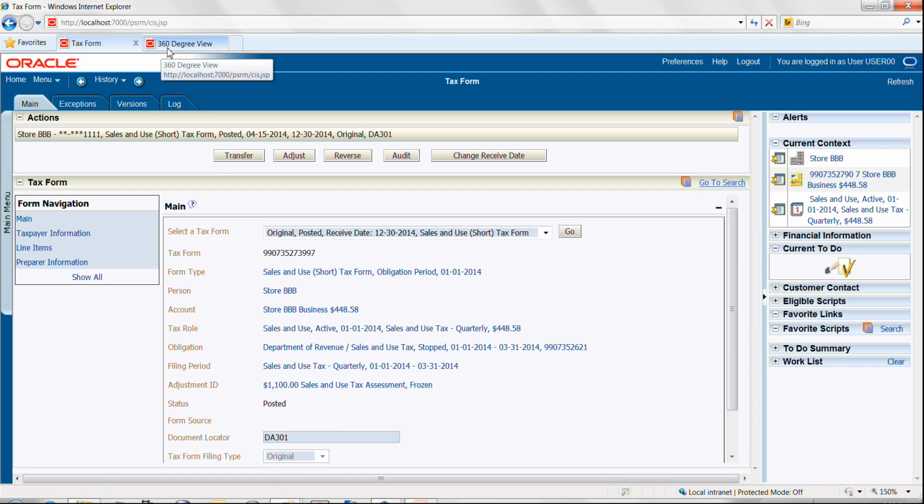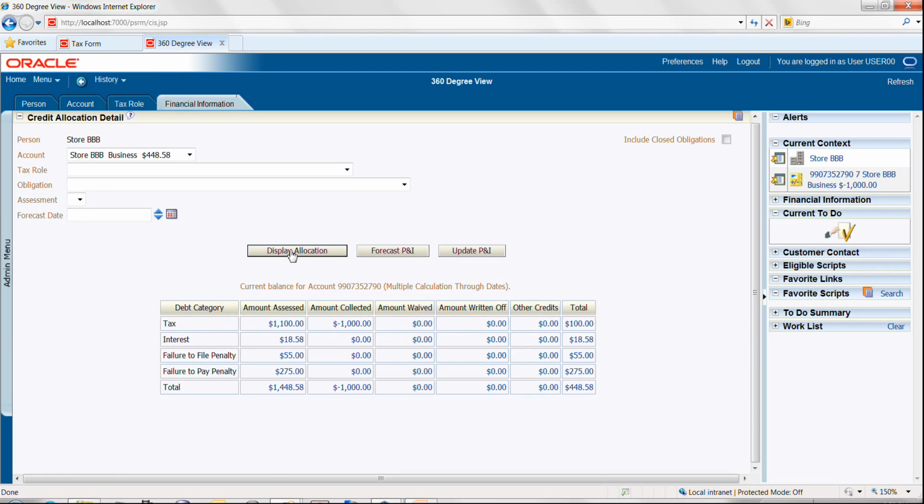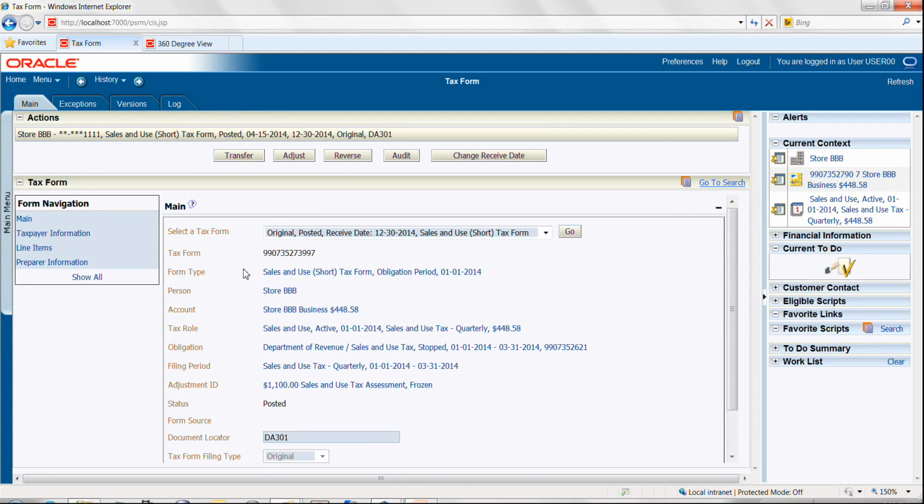Okay, again I'm going to use my 360-degree view to see what the status is. And if you see at the moment, now we have 1,100 for the tax, and the amount collected is only 1,000, and therefore we have a balance of 448 together with the interest and other things charged. So that makes sense, and that is what we mean when we have two tax forms now: one which is now cancelled, which is the adjusted one, and one which is posted now, meaning the updated adjusted tax form.